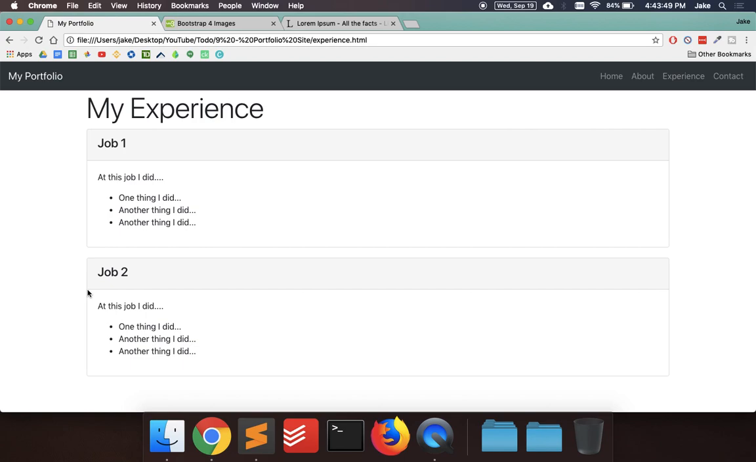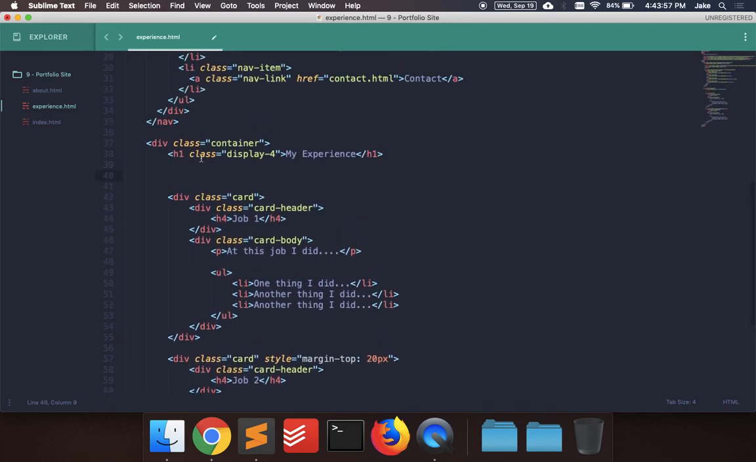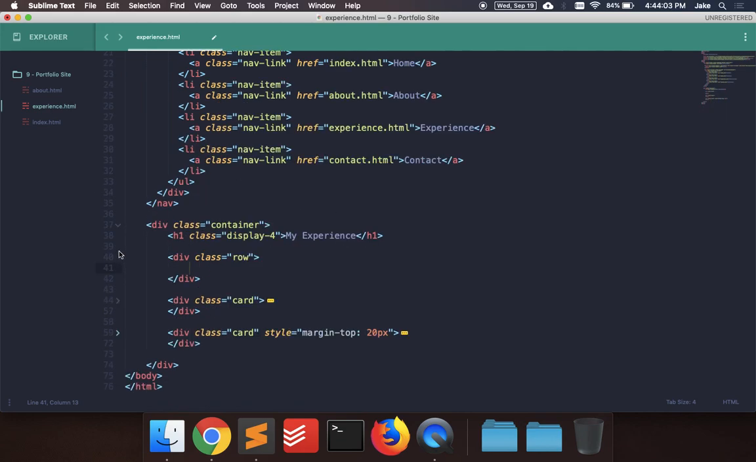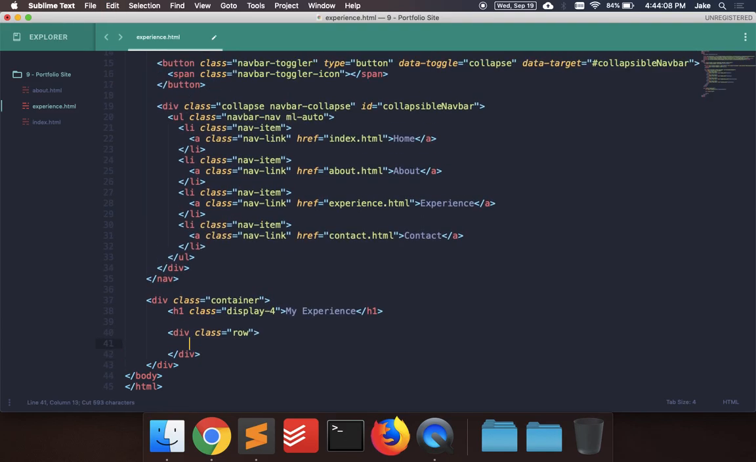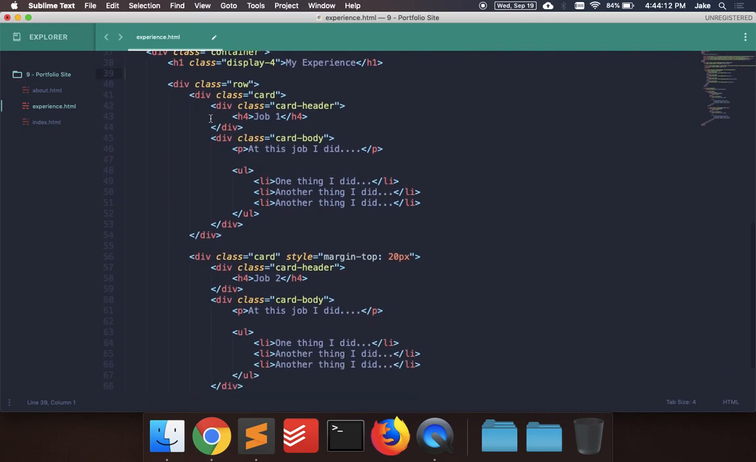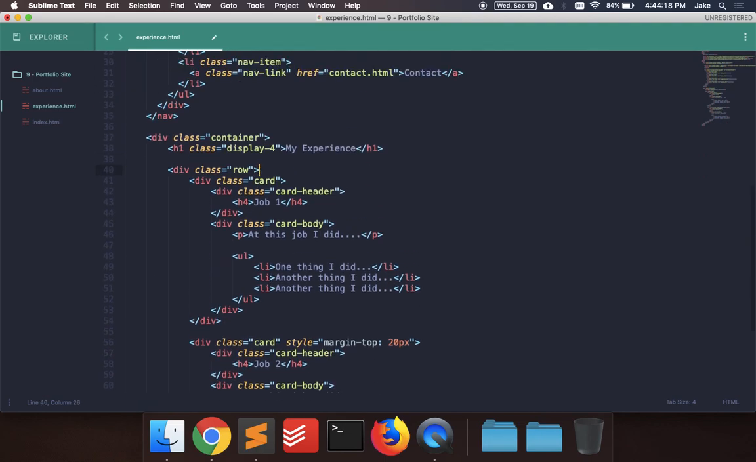So this is one way you can keep it. If you like it like this, you can leave it like this and not do what I'm going to do next. So another way you could lay it out is before the cards, let's add a div with the class row. And let's copy both of those cards and put both cards in the div with the class row.